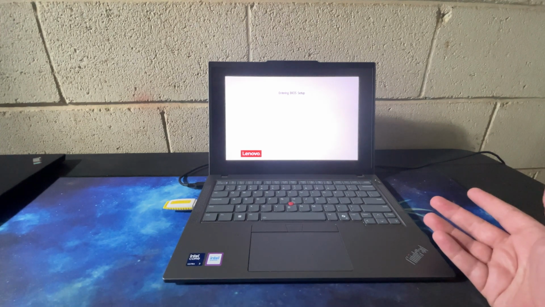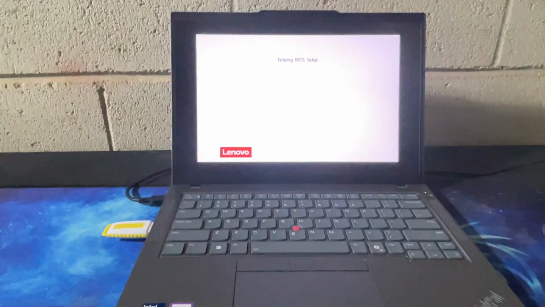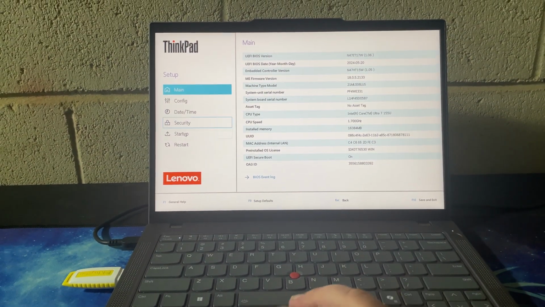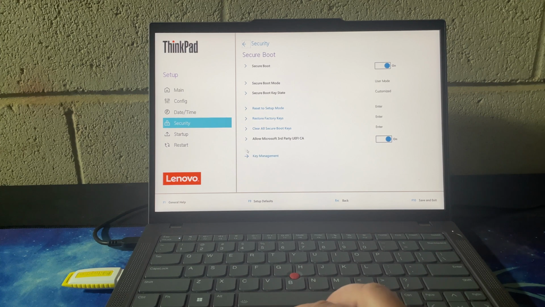It's funny, they call it the BIOS setup, but it's UEFI. So let's get a little zoom in on that screen. All right, so from here, you go to security, and you go to secure boot, and then allow Microsoft third-party UEFI CA.